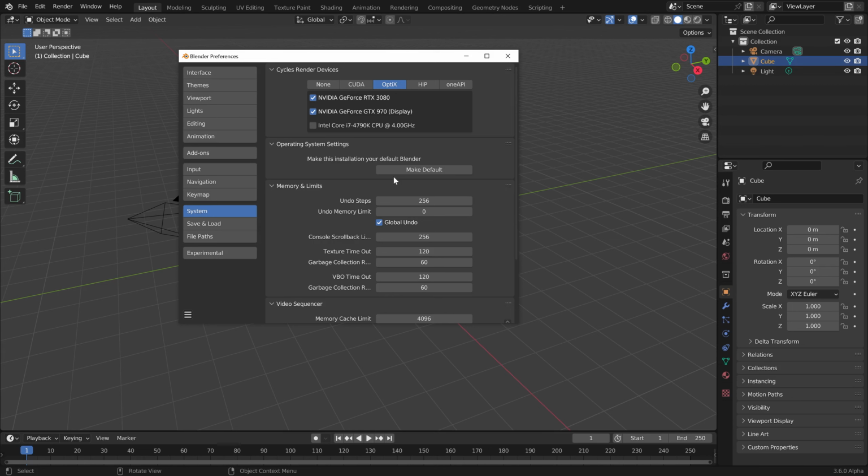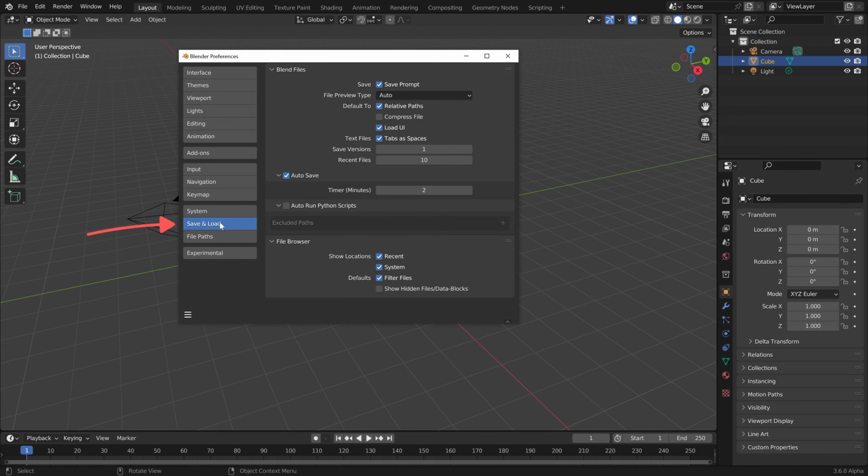Now the next setting I want to adjust are going to be under the save and load. So let's go over here. And we want to enable compress file. So what this does is it compresses our blend files to a smaller size to save on storage. Now we're going to be sculpting in this course and files tend to become quite large. So to compress those will save us a lot of storage.